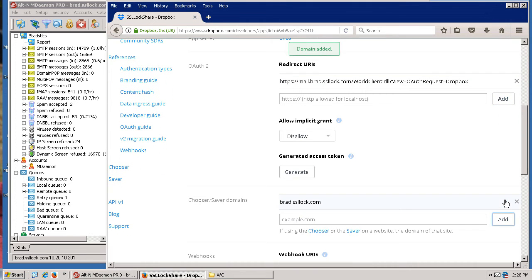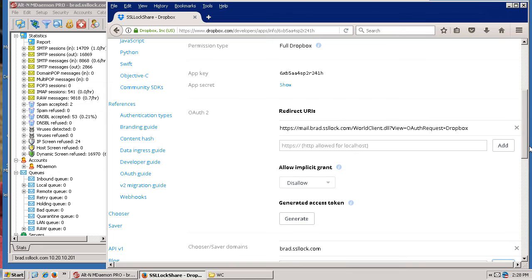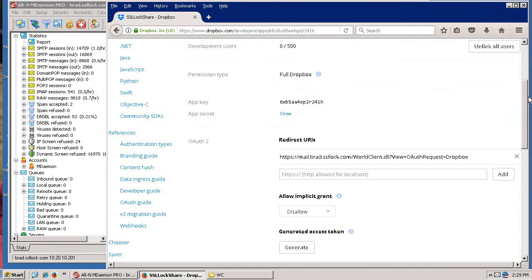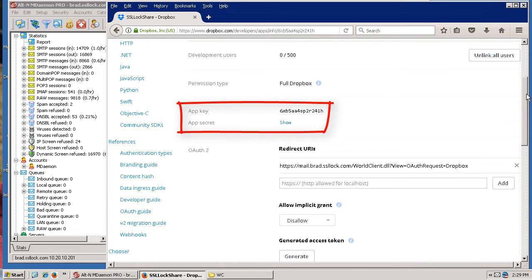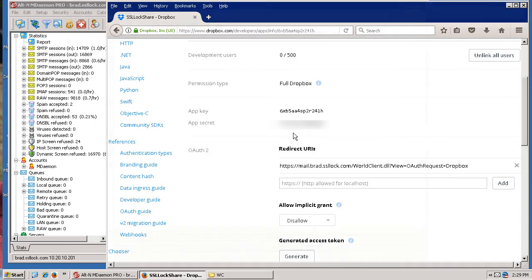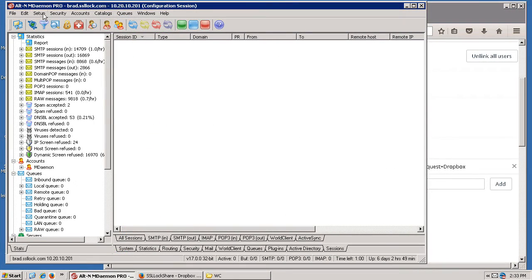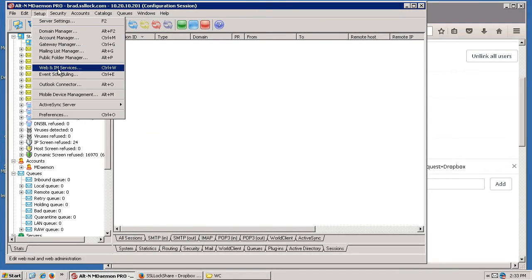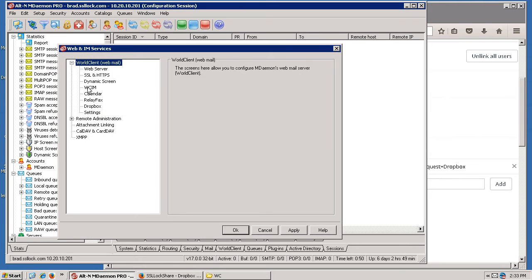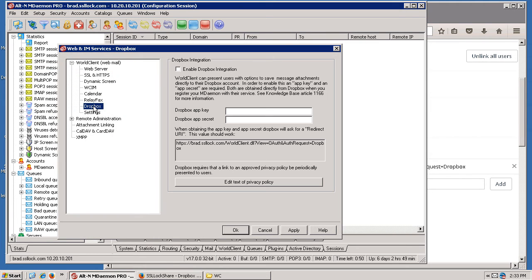Over the next few steps, we'll configure Dropbox support in MDaemon. For MDaemon and Dropbox to work together, we'll need to enter the app key and app secret on the Dropbox configuration screen in MDaemon. Click on Show to display the app secret. Next, open the MDaemon console and navigate to Setup, Web and IM Services. Click on Dropbox in the left-hand navigation menu.